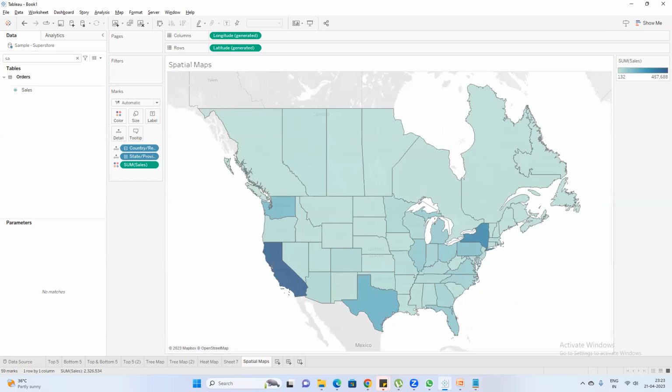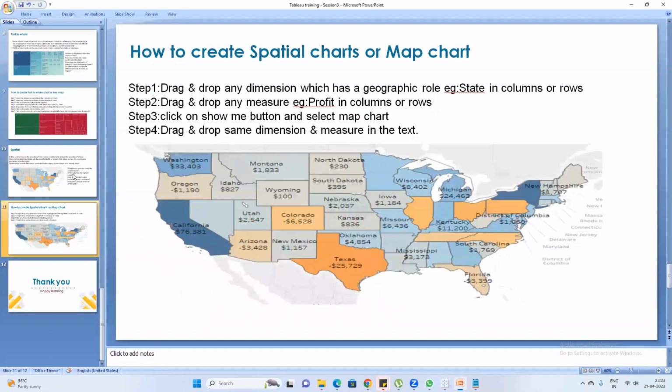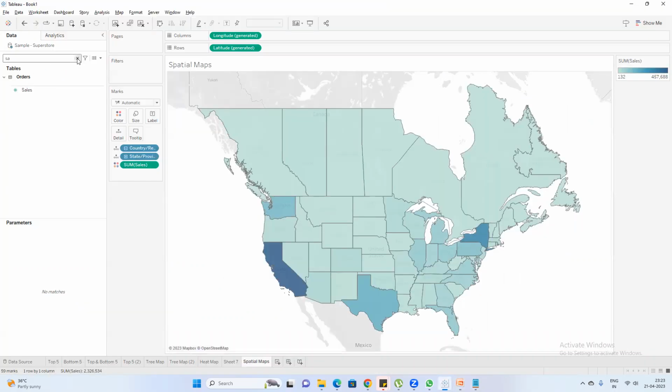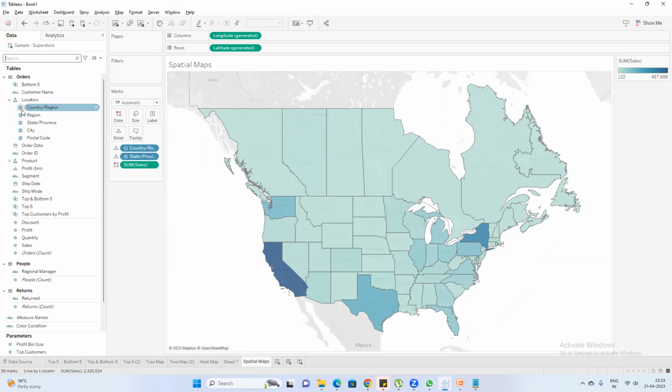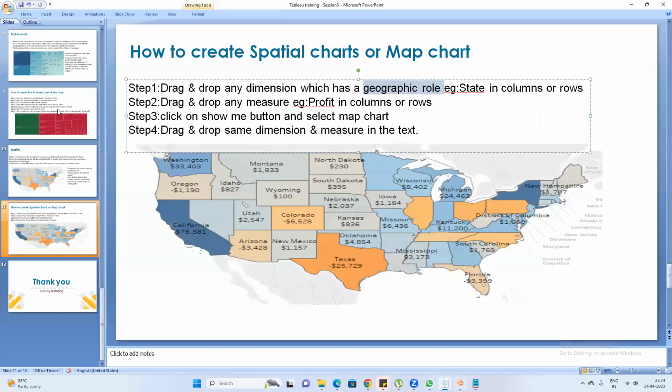And I have provided steps to create the spatial map as well. Drag and drop a dimension which has a geographic role. When I say geographic role, you need to look for this geolocation icon. Unless you have this icon, you will not get this location. And in your data, it has to be the names of the states or cities. If the spelling is correct, only then will it identify it as a geolocation. So that is about training session 3.